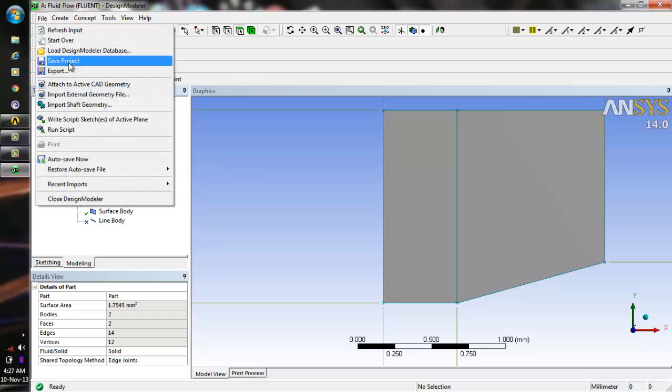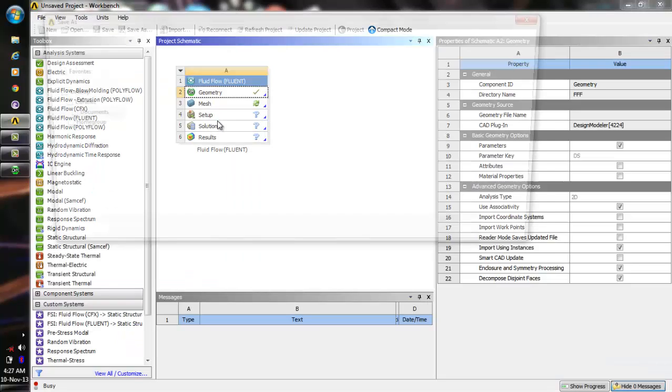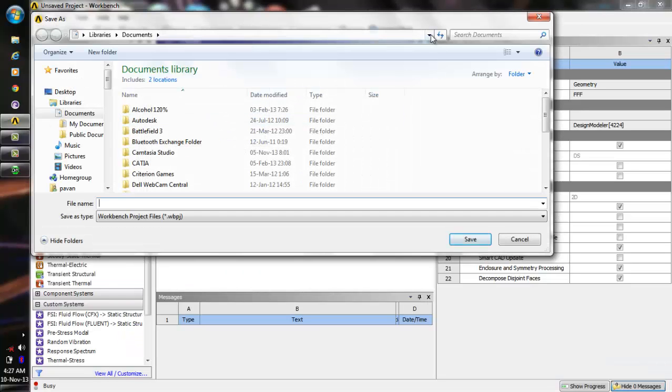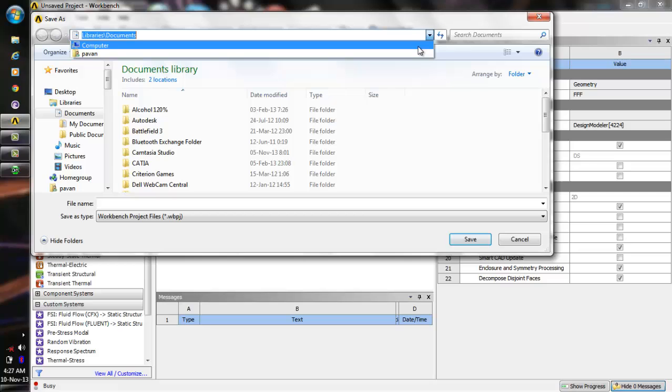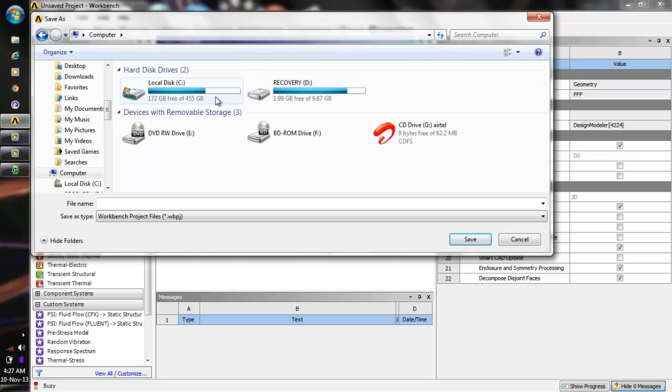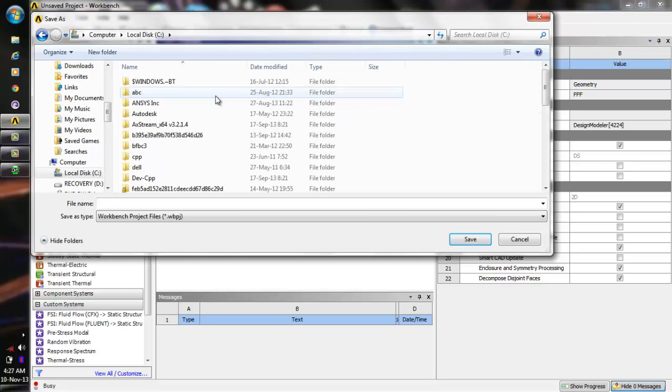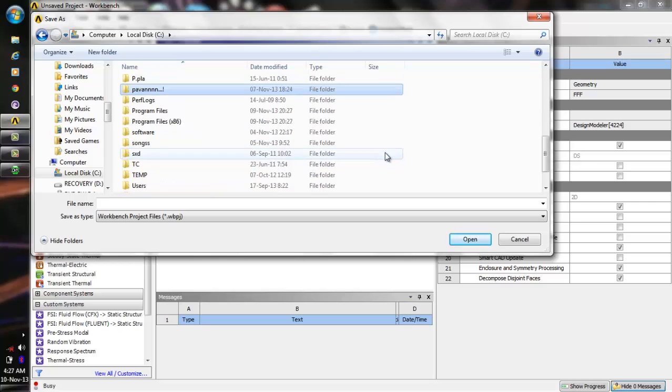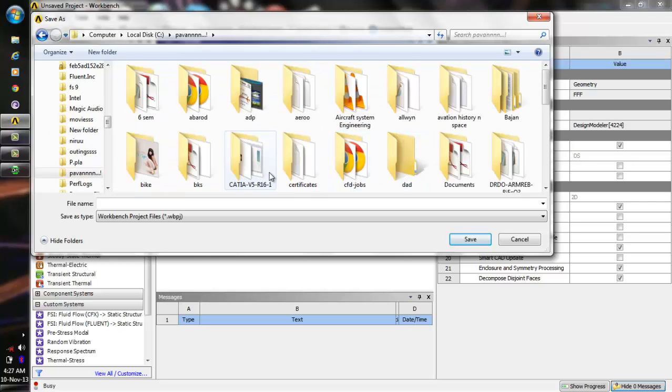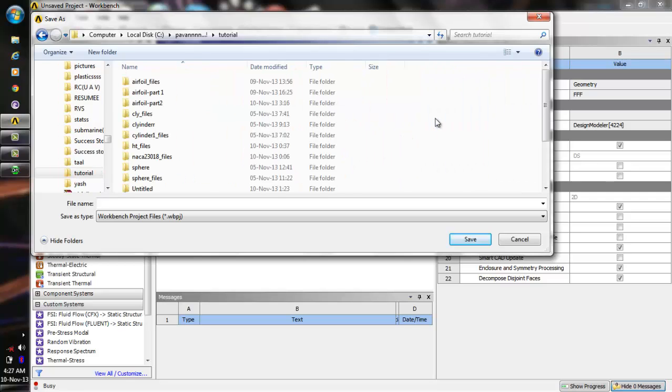Now save the project. It is very important that you save the project because it consumes a bit of high RAM. If your system doesn't support it, the system will hang and you will lose all the data.